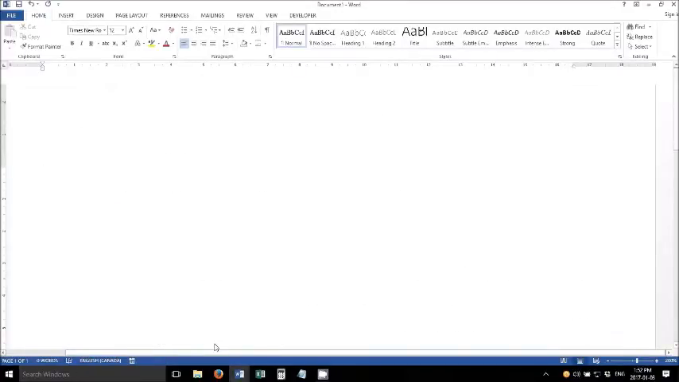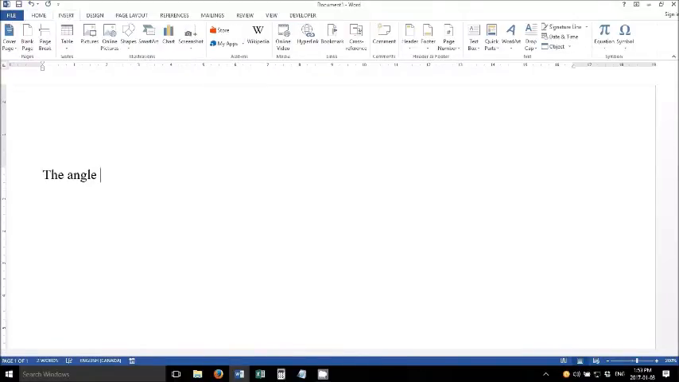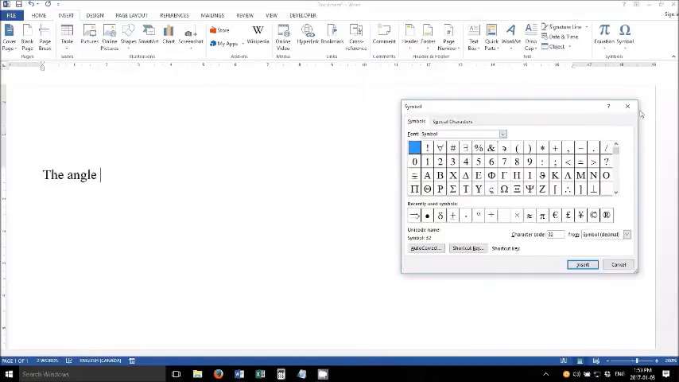So if you want to insert just one symbol into a sentence, say for example the angle theta, you go up to the Insert tab at the top, come over here and click on Symbol, and it'll give you a little box of symbols. You may or may not see the one you want here, so go ahead and click More Symbols.